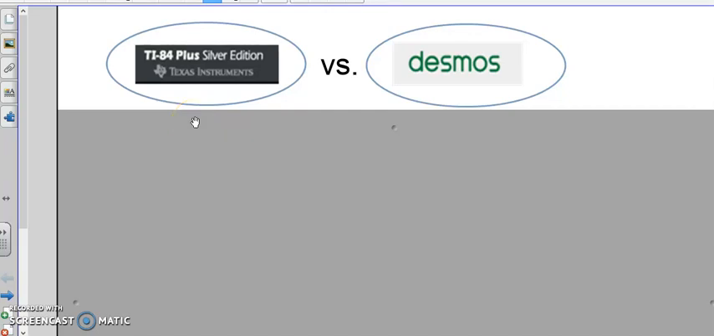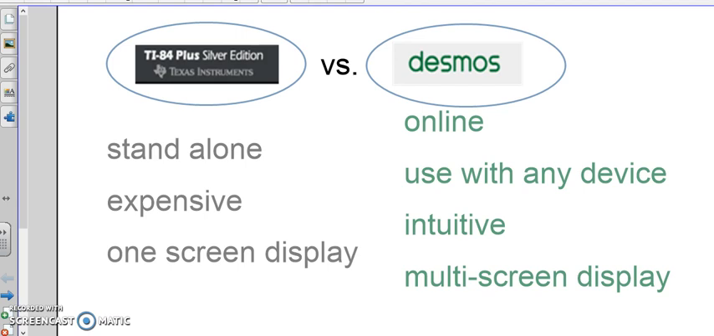The purpose of this video is to explain some key differences between the TI-84 Plus Silver Edition calculators and the DESMOS online calculator. So here are a couple facts about each. Both calculators perform the same operations in that they do graphing and statistics.